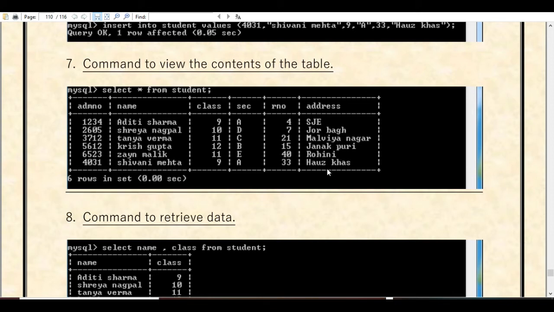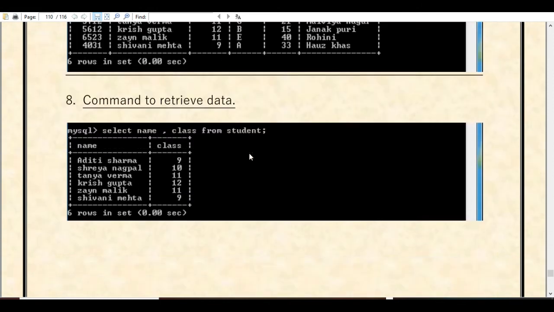Next command is to retrieve data. If we want particular data from the table, we can write the command select and then what information we want to get, so we write the column name. If we want information about all the columns, then we will write select asterisk from student, so all the columns will be displayed.